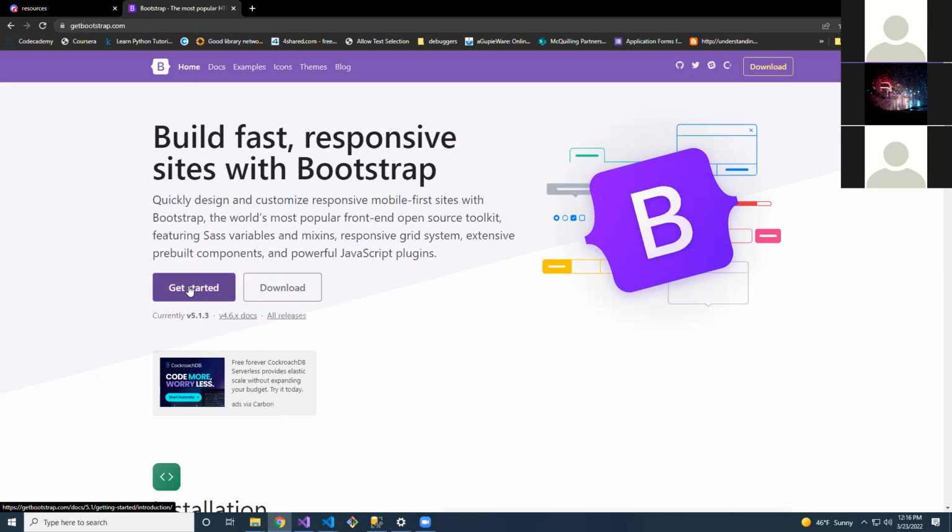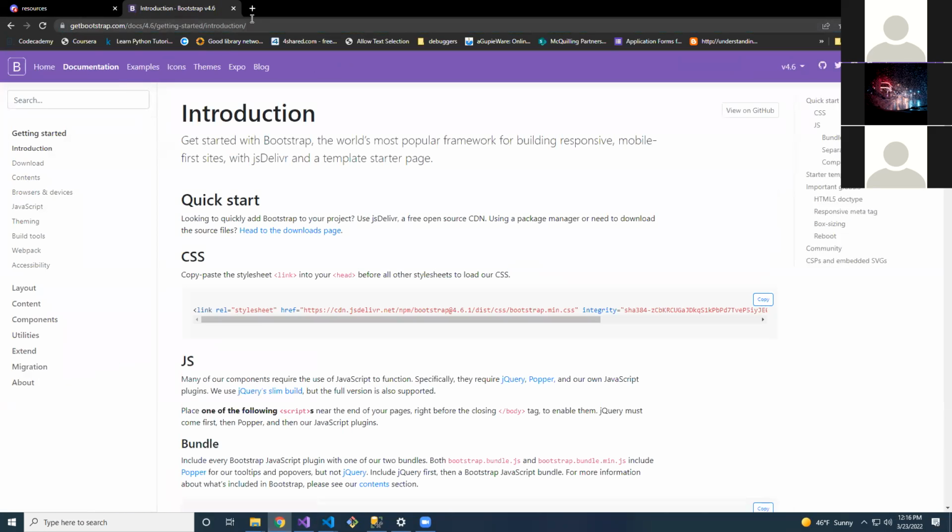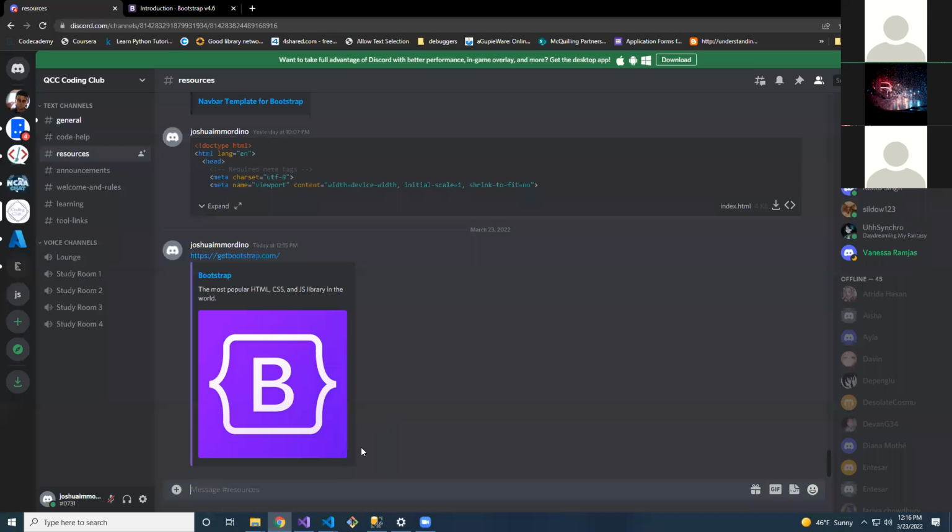All right, so we're gonna click on... I'm gonna put this inside the chat so nobody gets lost. I want to use version 4.6 only because it's not the newest version. Sometimes the newest version has minor bugs associated with it. So I'm just going to put this inside the Discord and the chat as well.